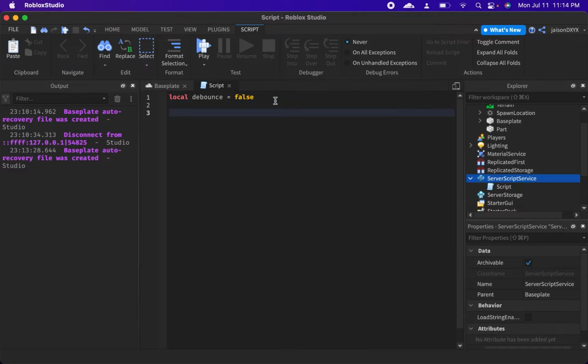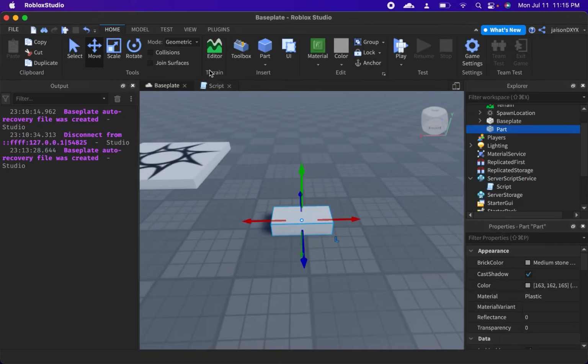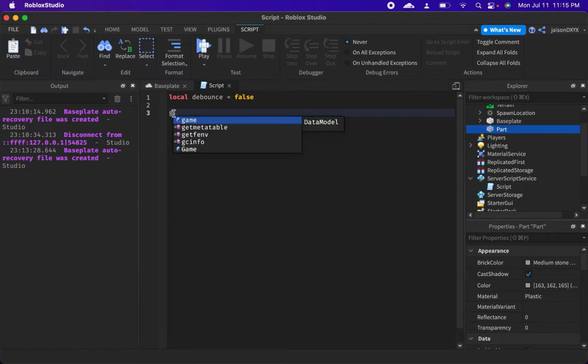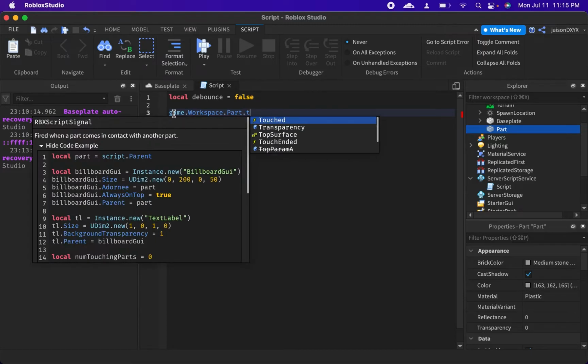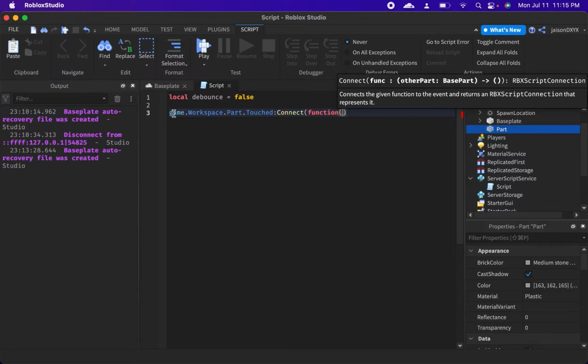So let's just do a simple touch event. If you haven't, make sure to insert a part. That's very important. Not very important, but it's important for the video. So game.workspace.Part.Touched:Connect(function right here.